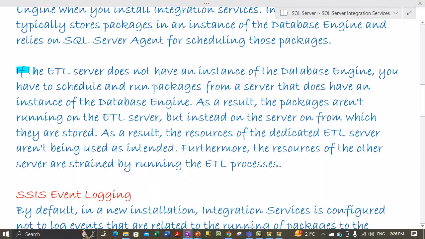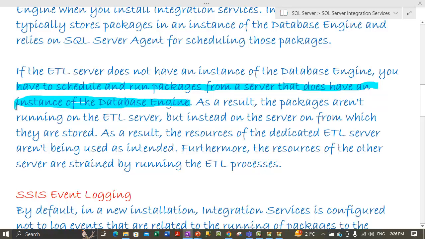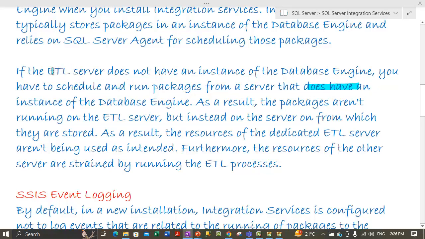Let's continue. If the ETL server does not have an instance of the database engine, so if we are installing just Integration Services without the database engine on that server, we have to schedule and run packages from a different server that does have an instance of a database engine. So the only way we can schedule and run packages is to use the other server that has the instance of the database engine.